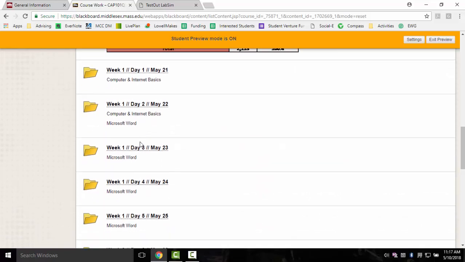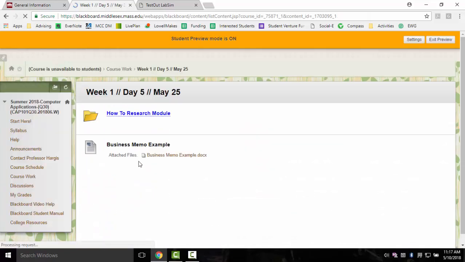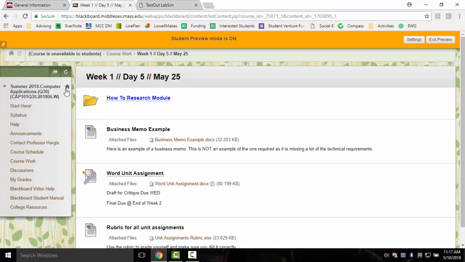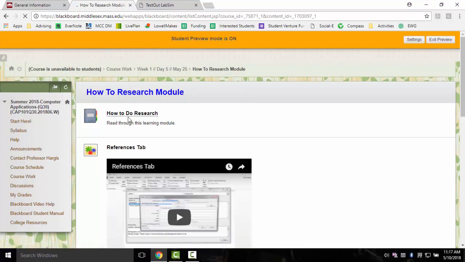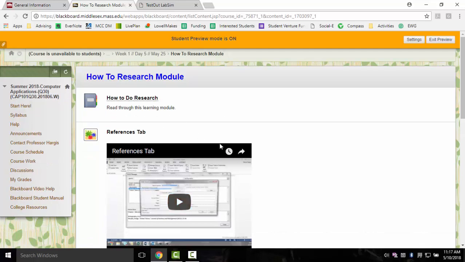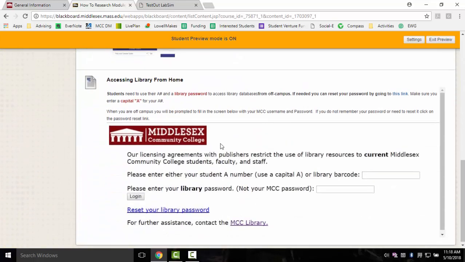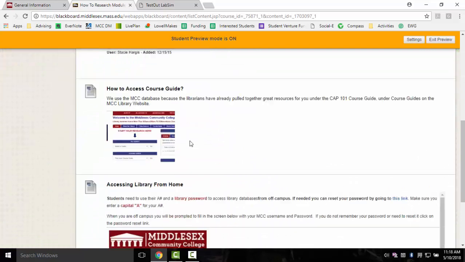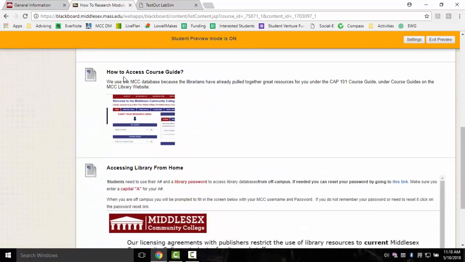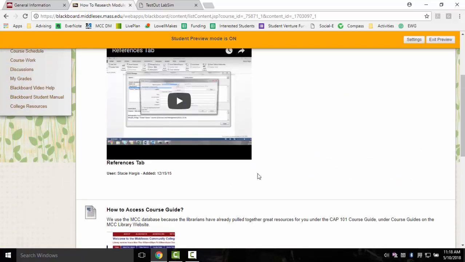So if I go down here, I'll show you what the differences look like. So right here is a folder. That means you're actually supposed to go inside the folder. So I would click on it, and it brings me to a whole slew of information. When you just see things like this listed, you're supposed to read, obviously, what's there.